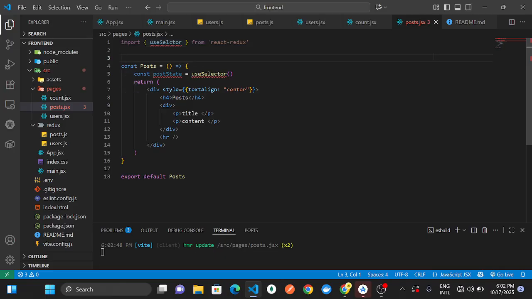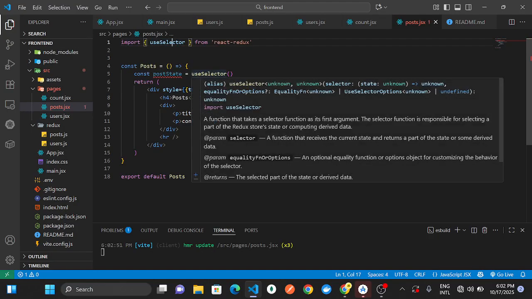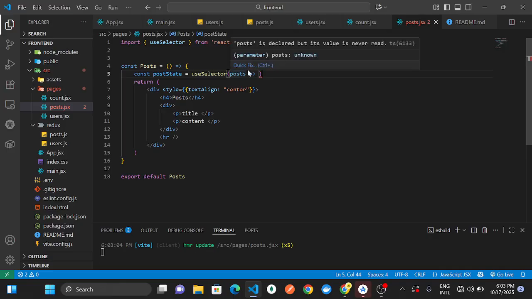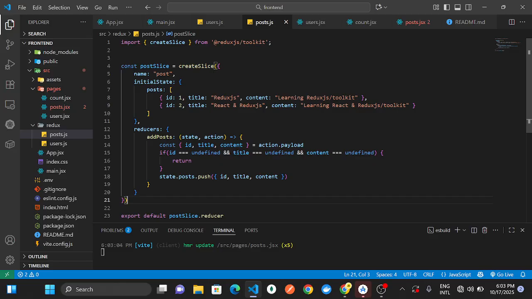Okay, so I made a typo in selector here. So if you check everything in the back, it's working. So we can go ahead and just say the post. This selector takes one argument, and this argument is referring to our initial state here from our createSlice.